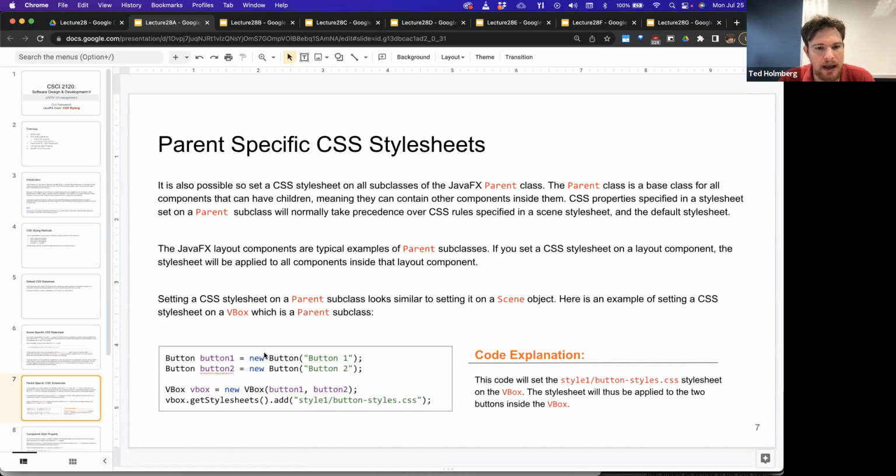So here we would have, let's say, 2 buttons. We take these 2 buttons and add it to this layout component, which is a vertical box. Then this vertical box, just like the scene, has the ability to get style sheets. So if it's a parent subclass, or if it's a scene, then it has that method. And once you have the ability to get the style sheets, then you can add to it your custom style sheet for just that layout component.